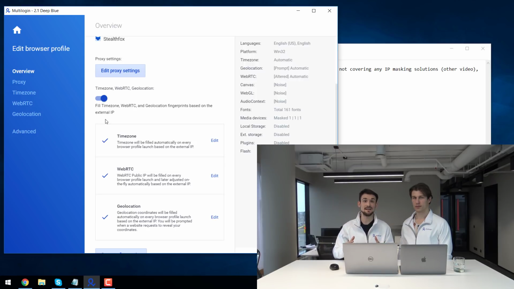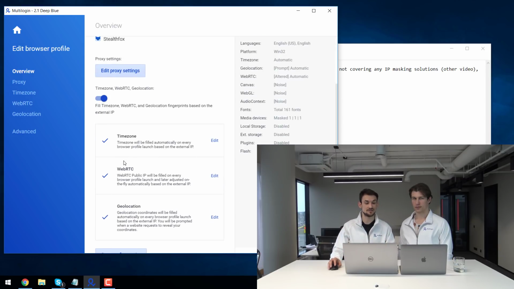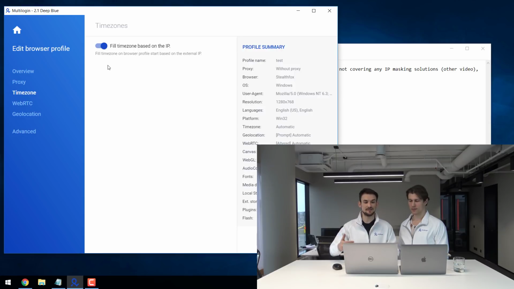Let's go ahead and take a look at what exactly is configured in Timezone, WebRTC and Geolocation. The first setting on our list is Timezone. We can configure time zone either by going to time zone right here or by clicking edit on the time zone field in the overview section. And you already see the setting that will automatically fill your time zone based on your IP, it says, fill time zone based on your IP.